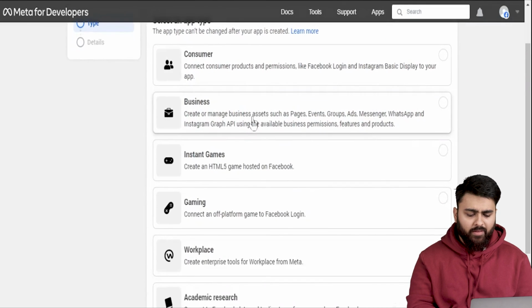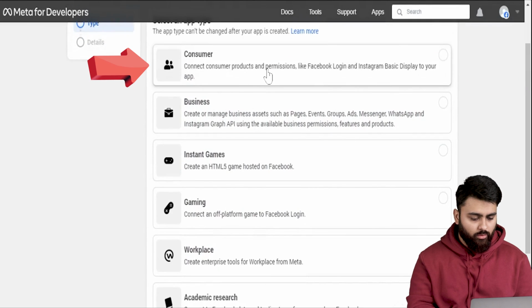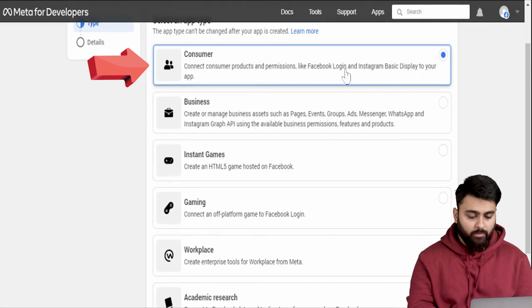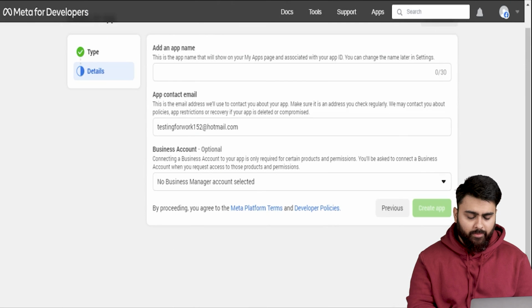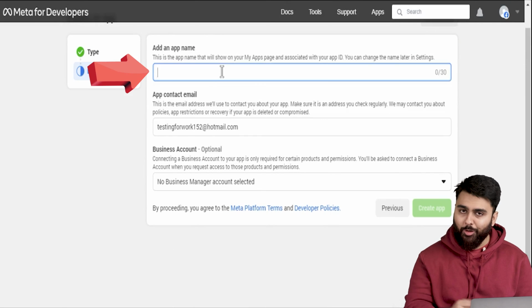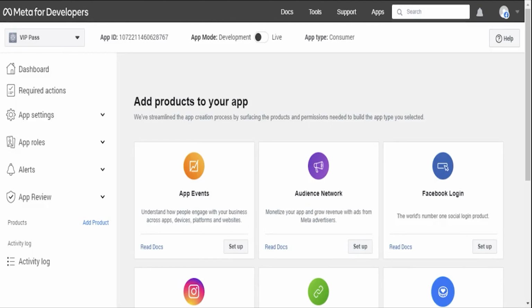It now asks me what type of app this is and gives me a list of options. So since my website is a store, I'm going to pick consumer. Next, it asks me to add an app name, which I'll again call VIP pass. All right, that's good. Now it takes me to this page where I can add products to my app. Now the third one is Facebook login. So let me click this little box that says setup.